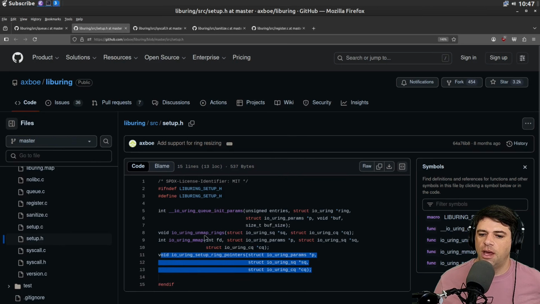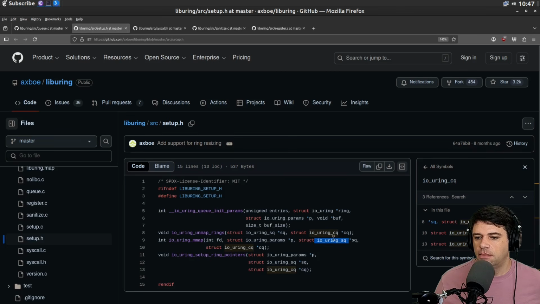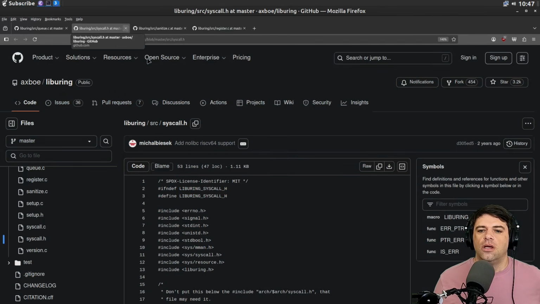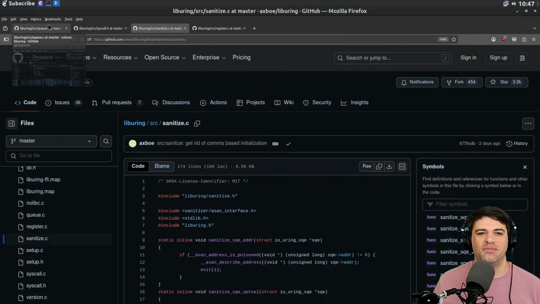So IOU ring mmap. I guess this is for setup maybe because it's for setting up the queue, but it's going to take a file descriptor, some parameters, which is a struct, and the SQ, which is a struct, and the completion queue. And I guess using the parameters and the two queues and the file descriptor, it's going to create the IOU ring struct and allocate memory for it, I assume, without even looking at the implementation. But what else could it be?